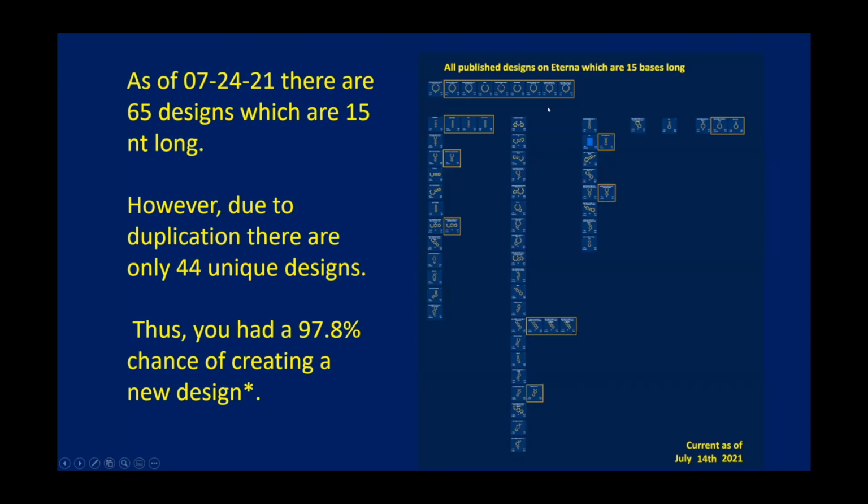But what I've highlighted are, in fact, duplicates. And so, in terms of unique designs, there's only 44. And so, you had essentially a 100% chance of creating a new design. And feel free to publish those later if you wish. It can't hurt.